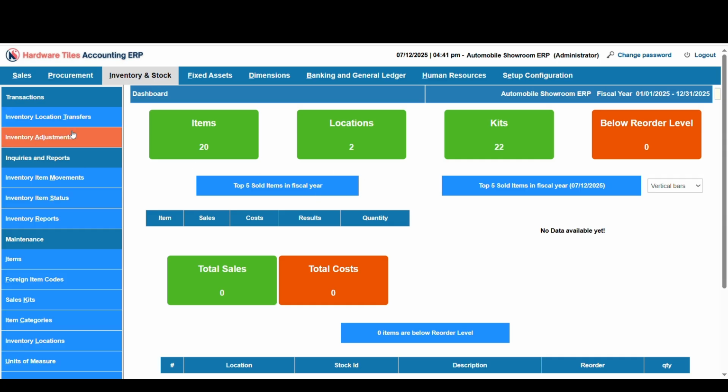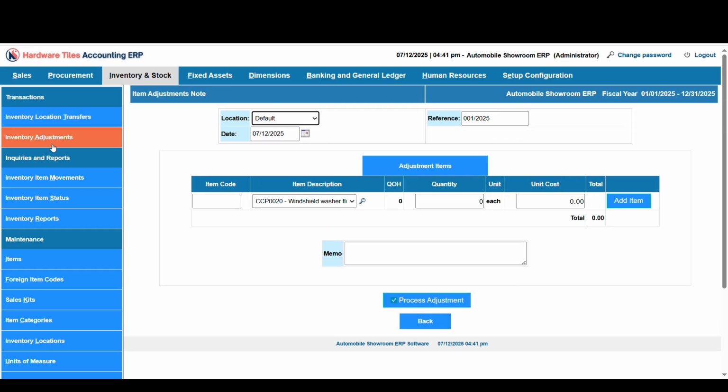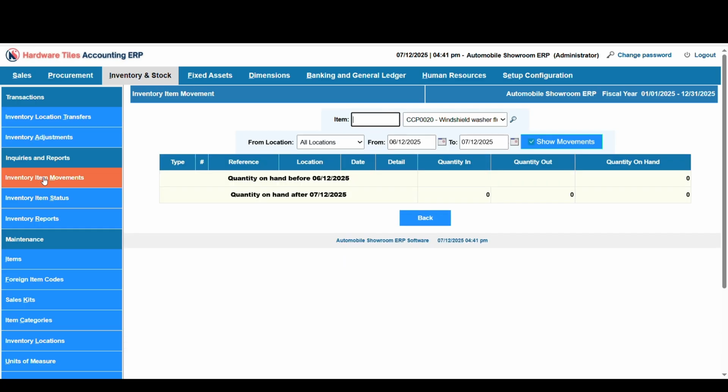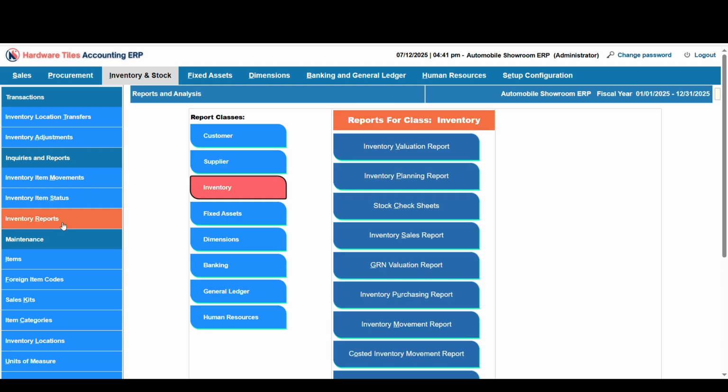Here is the inventory allocation transfer, like from one location to another. We have multiple warehouses, we have multiple stations, so we can transfer from one to another. Inventory adjustment, we can manage adjustments here, and inquiry of inventory movements. So we can see the movements, we can see the statuses of inventory, we can see the reports.